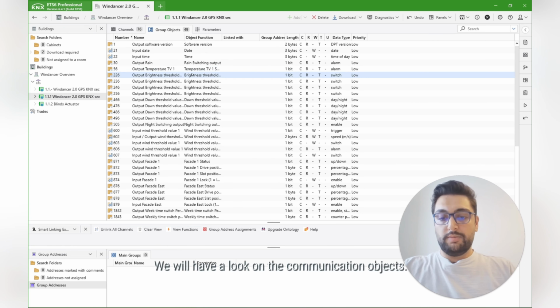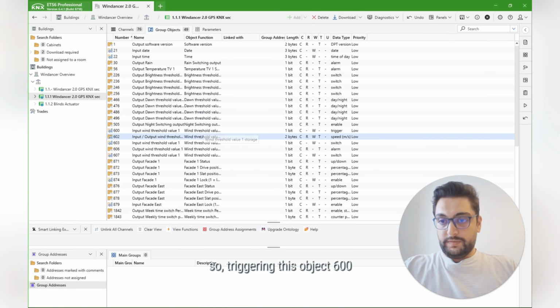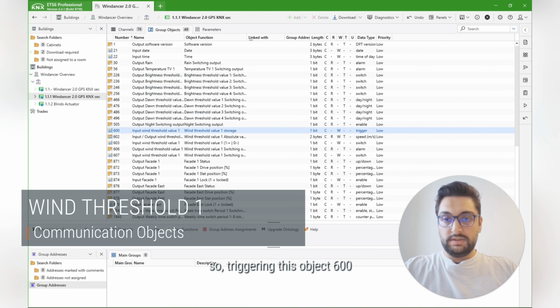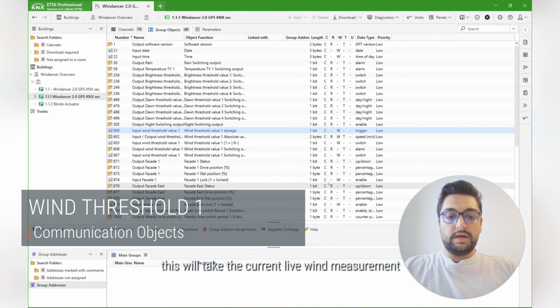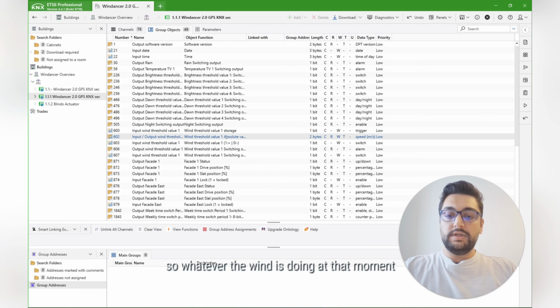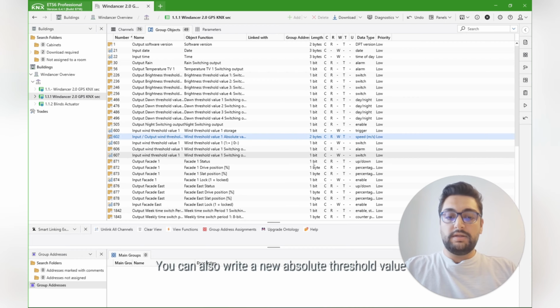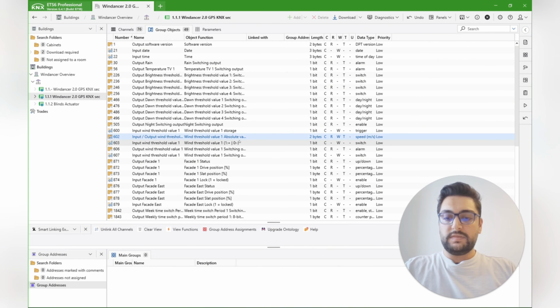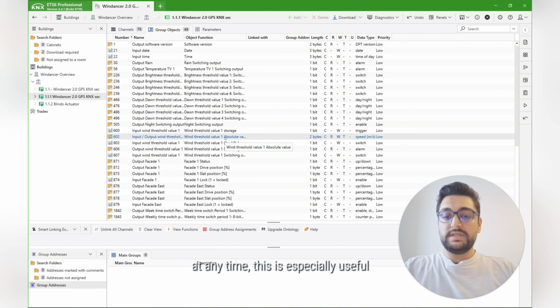We will have a look at the communication objects. Triggering this object number 600 will take the current live wind measurement and save it as the threshold value into object 602. So whatever the wind is doing at that moment becomes your new limit. You can also write a new absolute threshold value directly to the same object 602 at any time. This is especially useful for optimizing the threshold values.